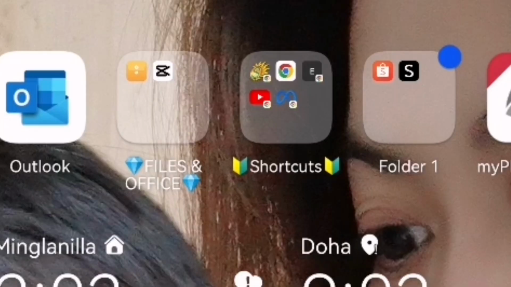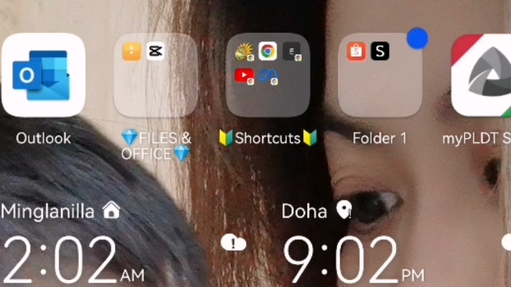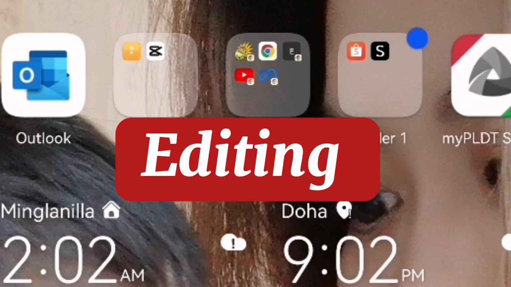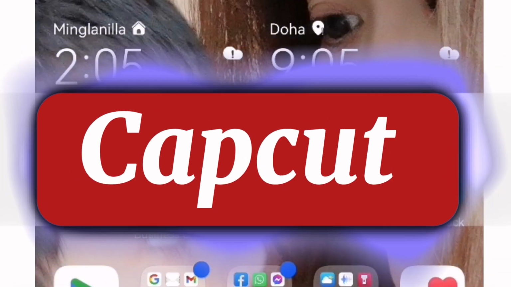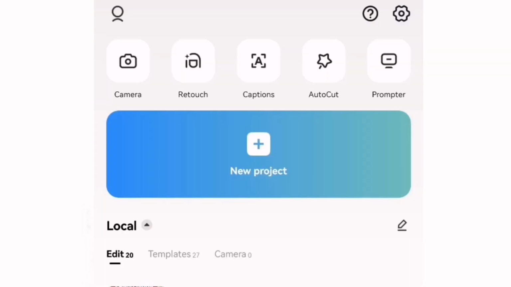For today's video, we'll do something different. We'll do a tutorial for a change on how to edit your videos or photos. We're going to use CapCut. So, let's go to the app, which is CapCut. This one, you have to install it.